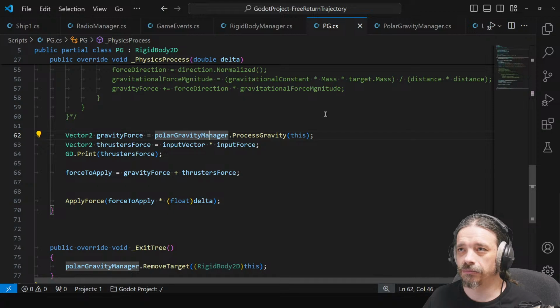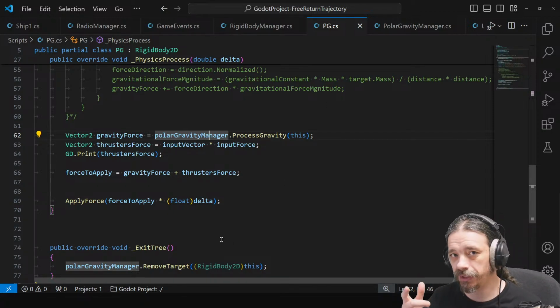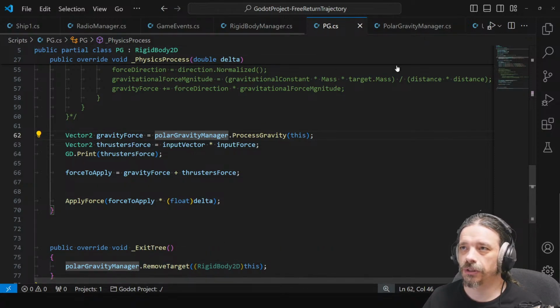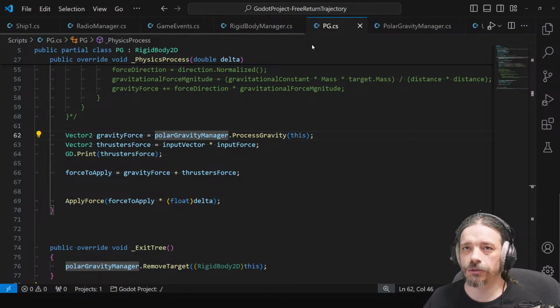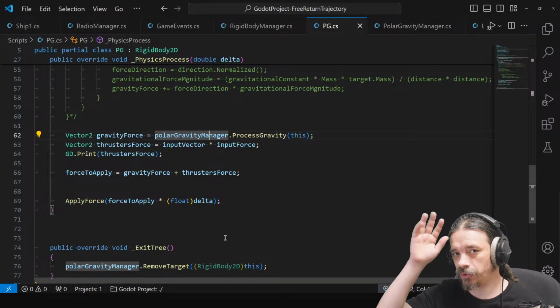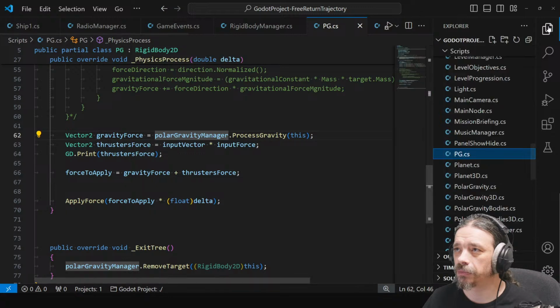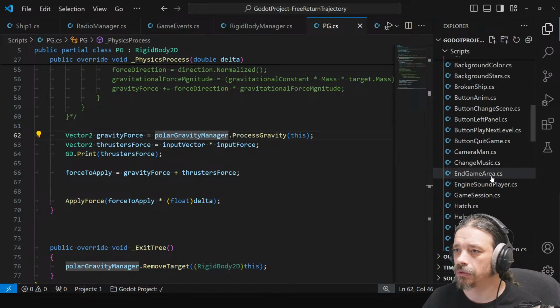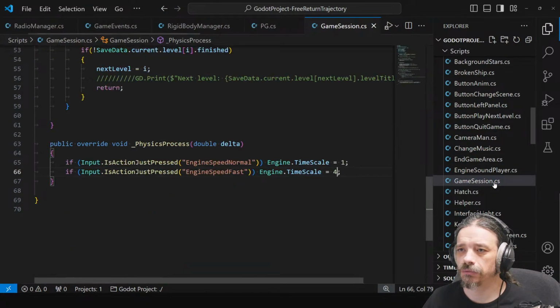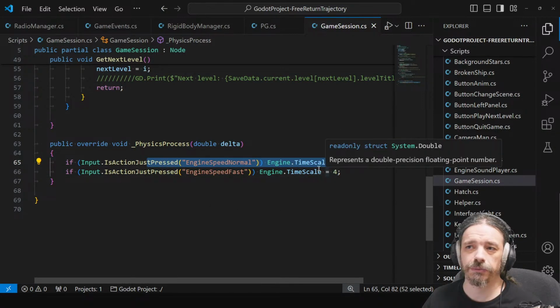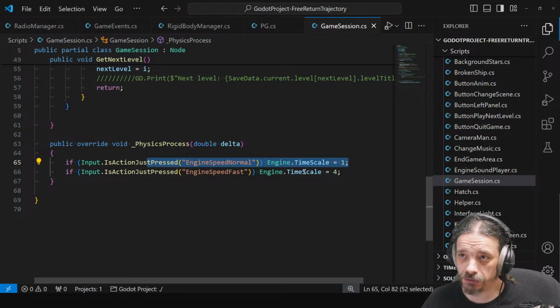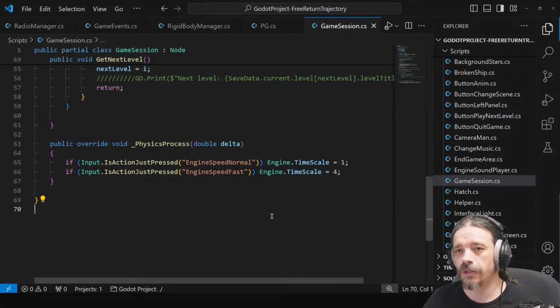And I wrote a few lines of code that speed up the game using the engine. I put it somewhere in one script, the game manager, I guess. Game session, maybe. Yeah, it's here. If I press the number 1, it goes 100%. If I press the number 9, it goes 400%. And when I played, this happened.